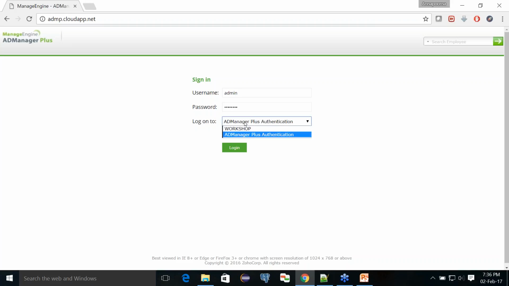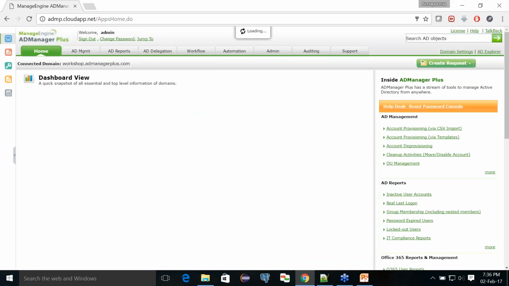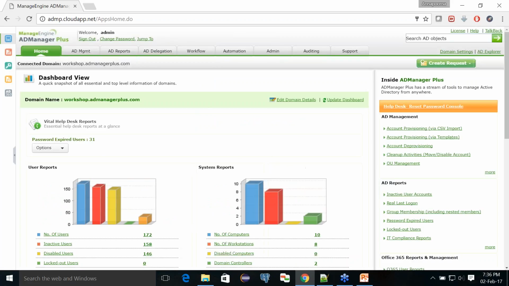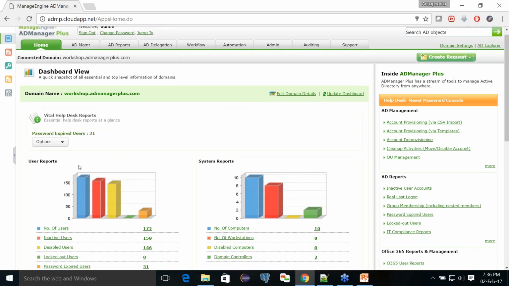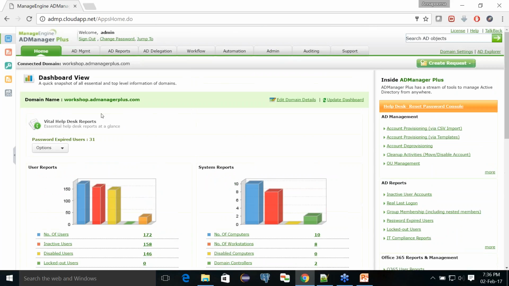So kindly log in using ADManager Plus authentication. Once you log into the application, you can see the product dashboard. This is an overview of your domain, of your environment. It will give you basic reports like number of users, inactive users, and all that.